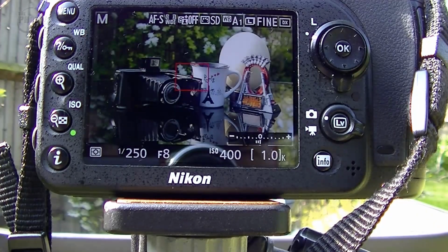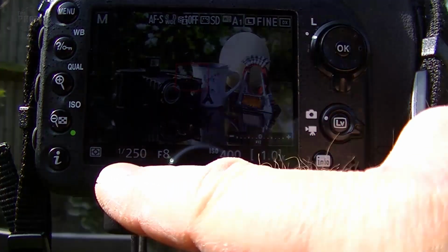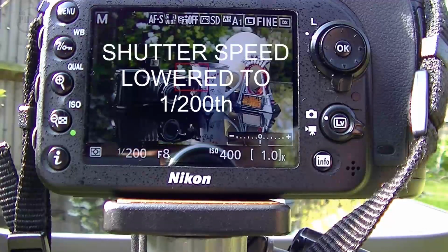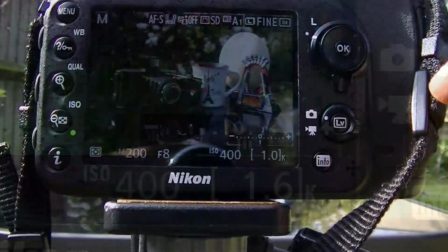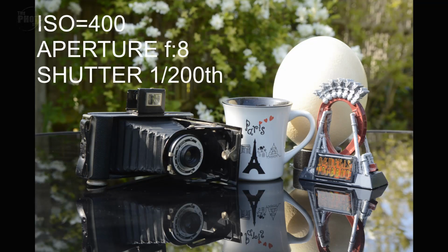So we have a couple of choices here. What we need to do is let more light reach the sensor. Now we've got a couple of choices on these settings. At 1/250th of a second, we can lower that down to 1/200th, and as you can see now, our exposure meter is bang on the center. So let's take that image. There we go, it's done a lovely job of taking that photograph.